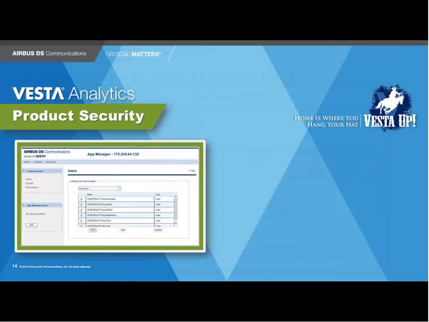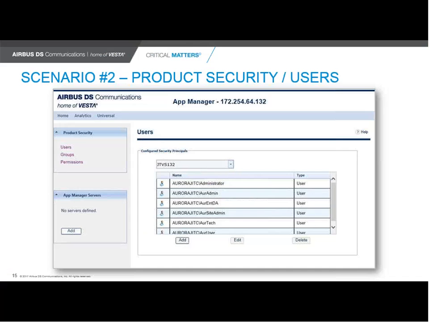Okay, so let's dive into the product security. So Chris, can you show me how to use the product security within the App Manager? Sure. Also under the universal menu, product security allows you to limit the user's scope of the data. So in a multi-site hosted system, when users access analytics, they will automatically view and report on their own PSAP's data rather than wading through all the other agencies' data.